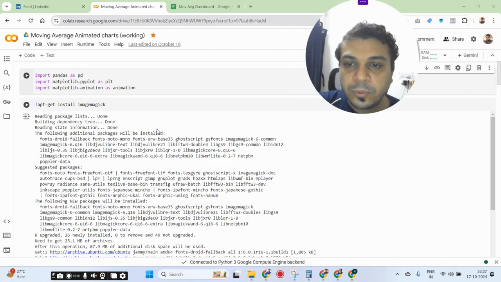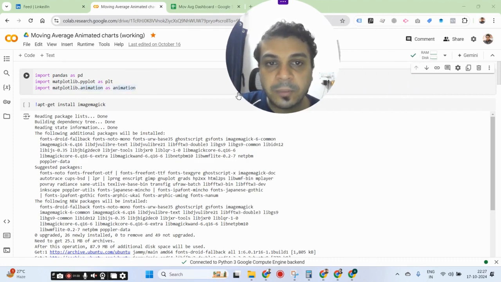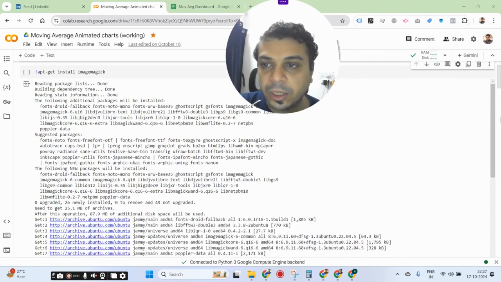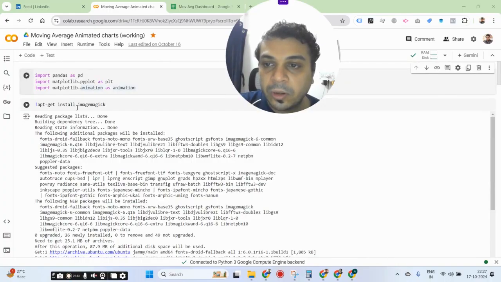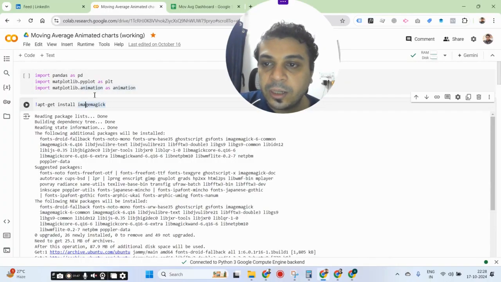So here's what this code does. It just imports some important libraries first: Pandas, matplotlib, and there's also matplotlib.animation because there's going to be a slight element of animation. Like I said, there's going to be an animated chart. Then you're going to have to install something called the ImageMagick package. This will essentially help execute the animation and display it here within Google Colab.